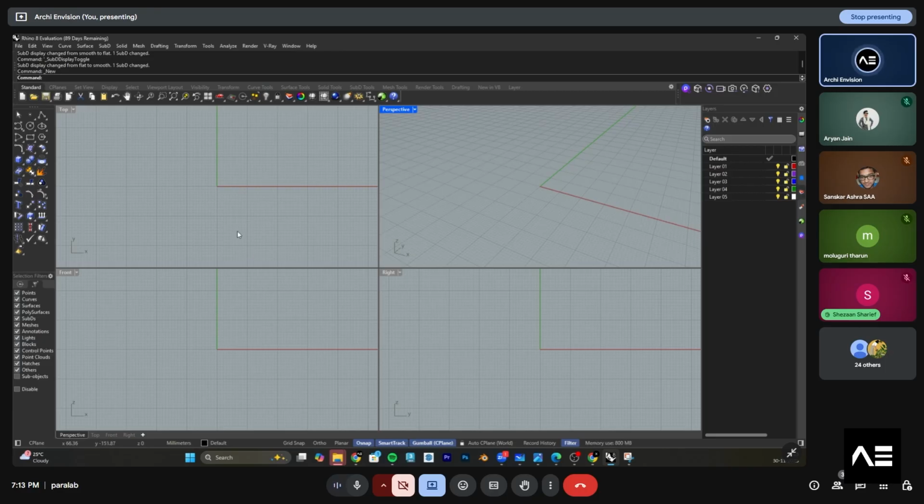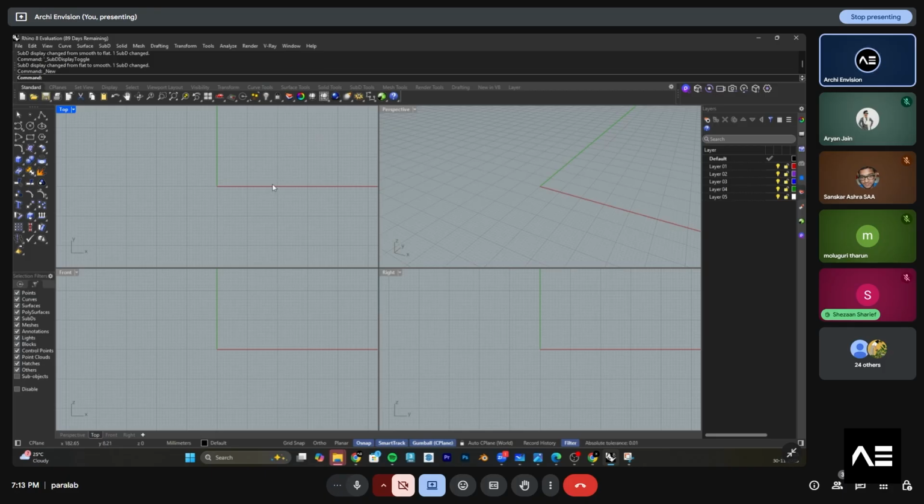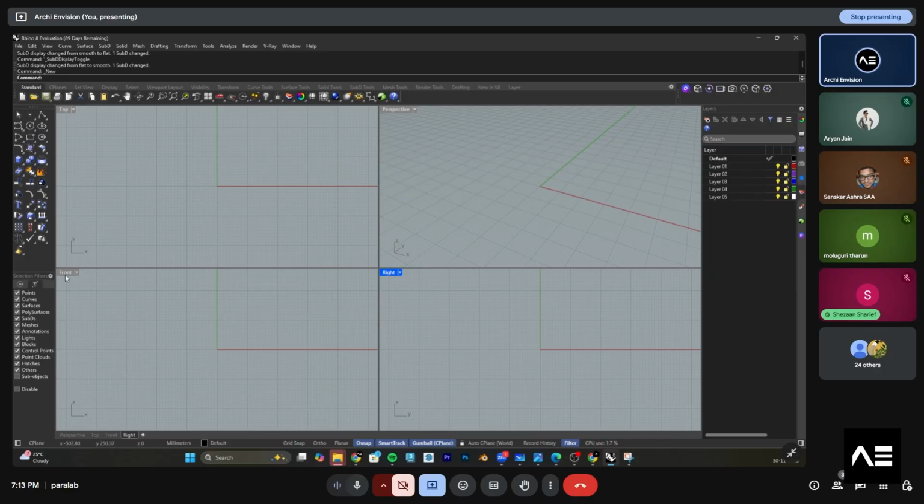So the basic thing is I just click on top. If I double click on top, it will get highlighted. If I double click on top again, it will get de-highlighted. Likewise, you just double click on it and it will get highlighted. If you want to work on right, you can just double click it. If you want to work on front, you just double click it. There is a right click to orbit. So just try to orbit it.